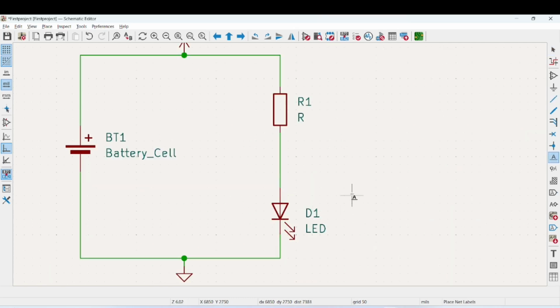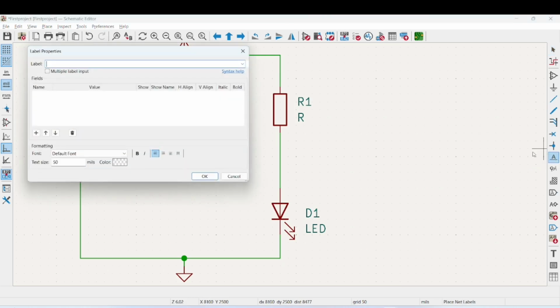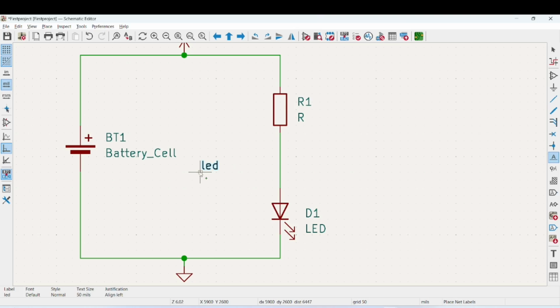Now let's talk about labeling. Click the place button from the right toolbar. Enter a name. I will write LED. Make sure that the label square anchor touches the wire. It must overlap to make an electrical connection. You can rotate or move the label for clarity.